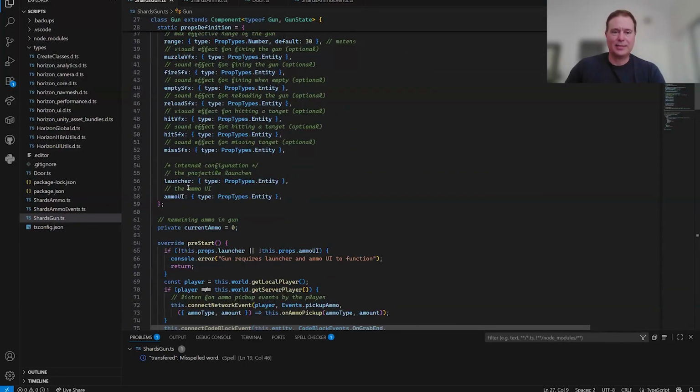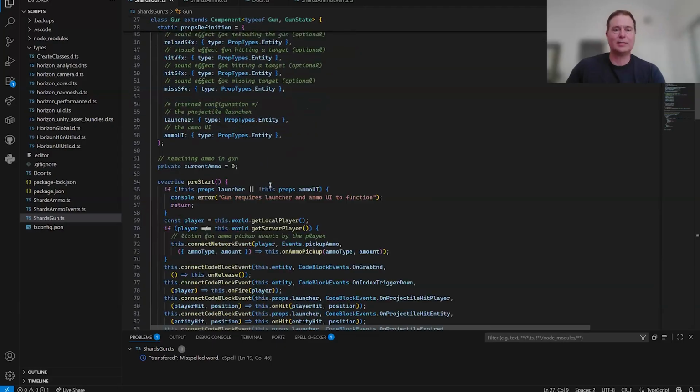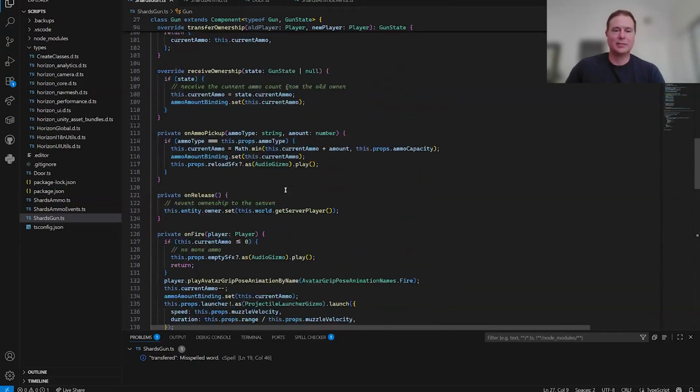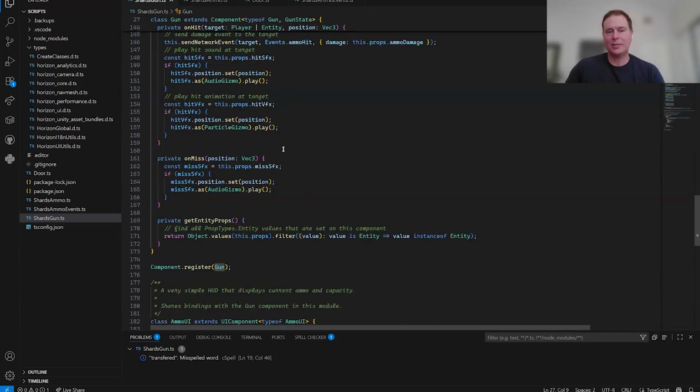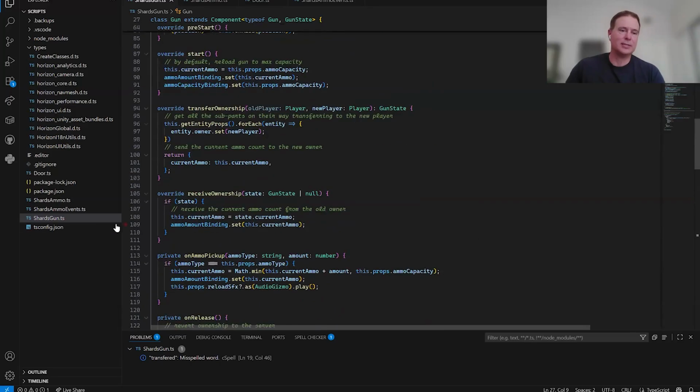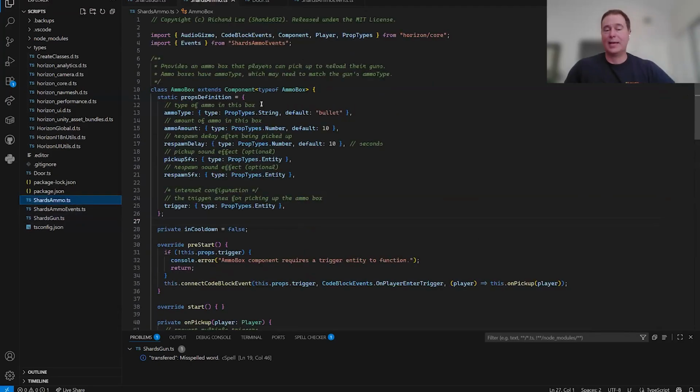I'm commenting all the different things that can be configured. I sort of separated the internal bits from the more public bits, with comments on how it all works. And a very simple little HUD UI. This is very tightly coupled, so I put it in the same file so that these two things can easily talk together. This is the ammo box, again commenting what it does.